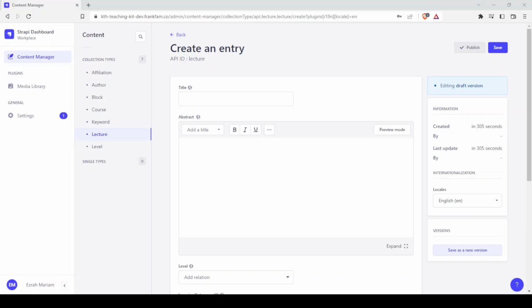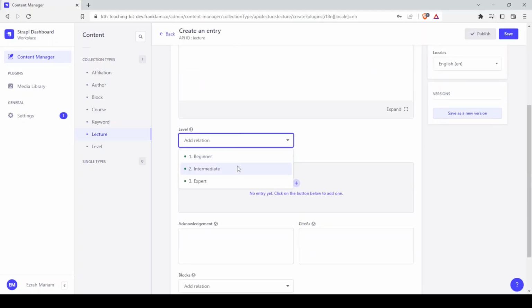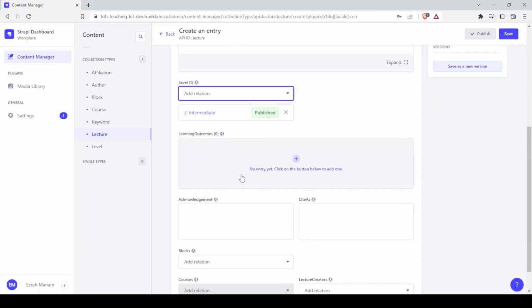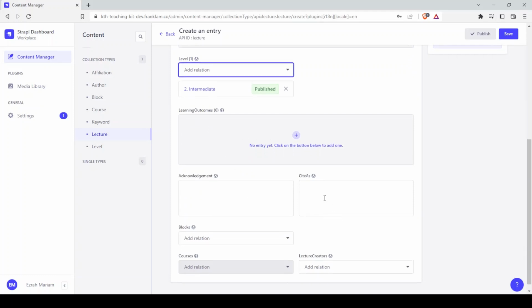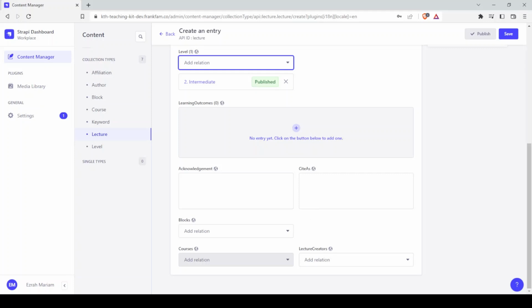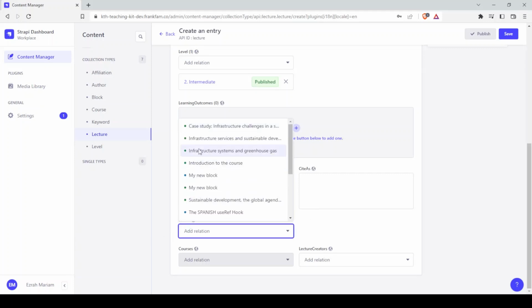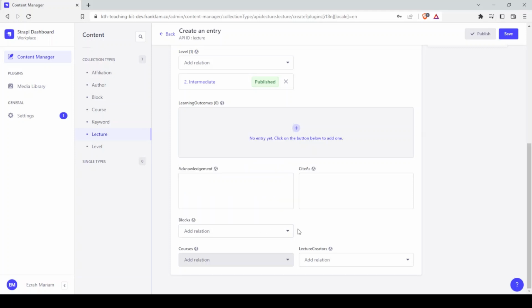In the same way as we did for a course, we can add details of a lecture here, like the title of the lecture, the abstract. You can add the difficulty level for the lecture itself, and other details like the learning outcomes, acknowledgement, and references. Under blocks, you can add links to the lecture blocks that make up this lecture once they have been published.